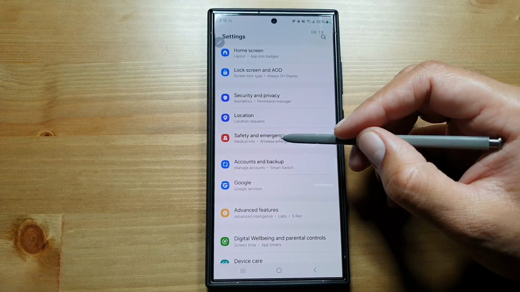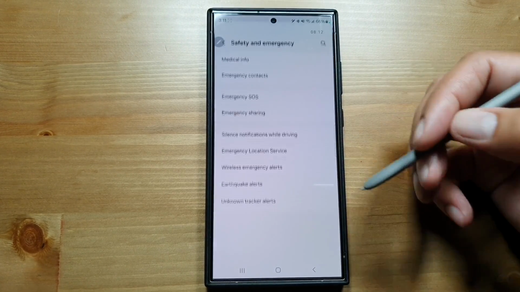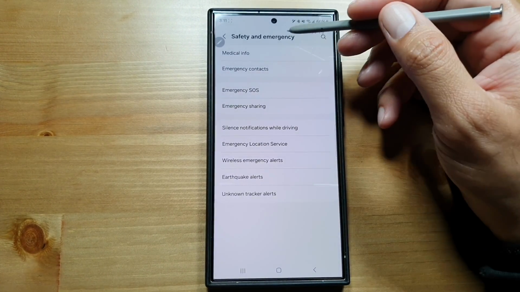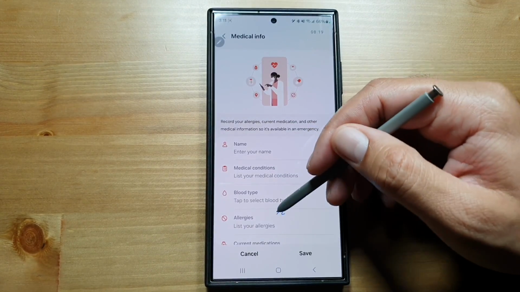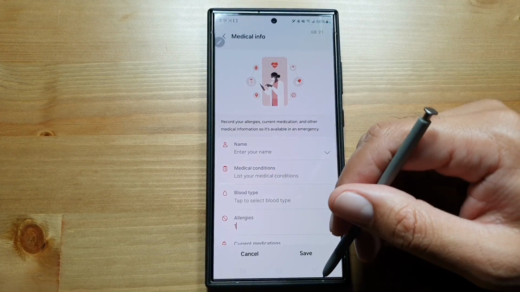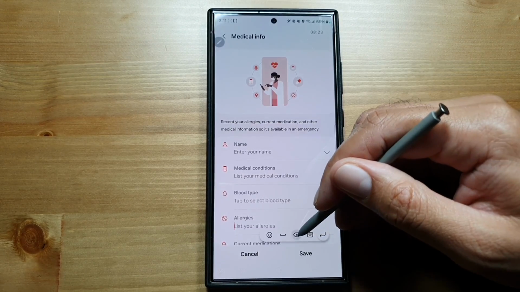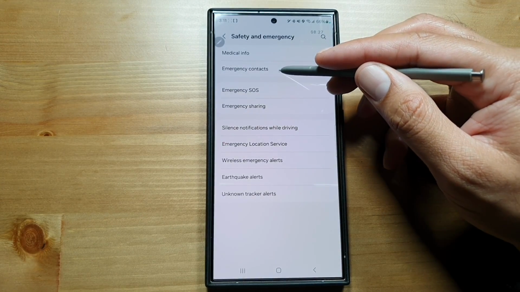Next up, you can also set up your medical information and SOS alerts. So go in safety and emergency in settings. Here you can add your medical information, name, conditions, anything that's worth adding, you can add here. And then you can set up your emergency contacts here.